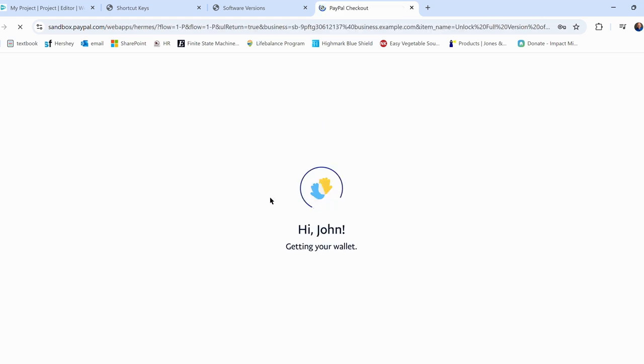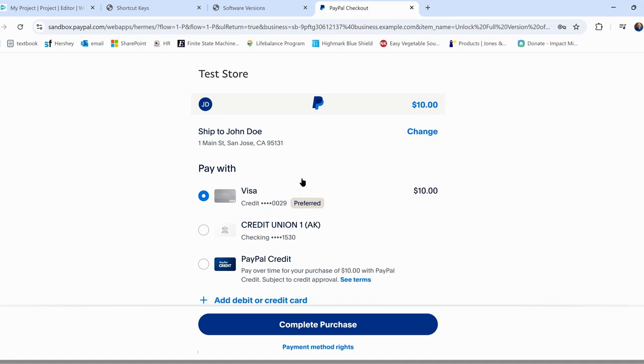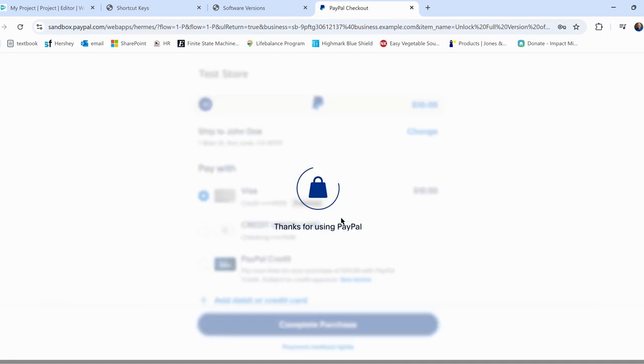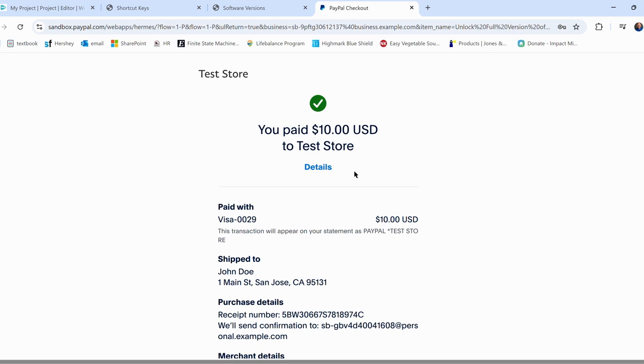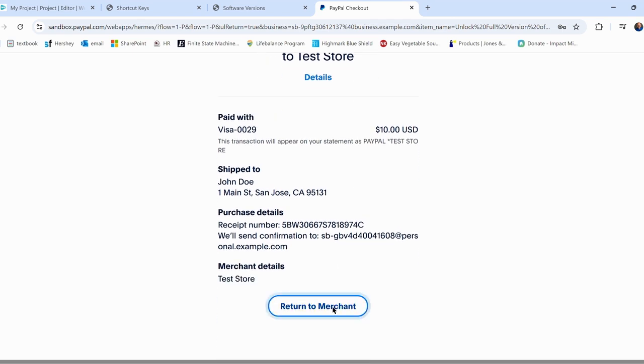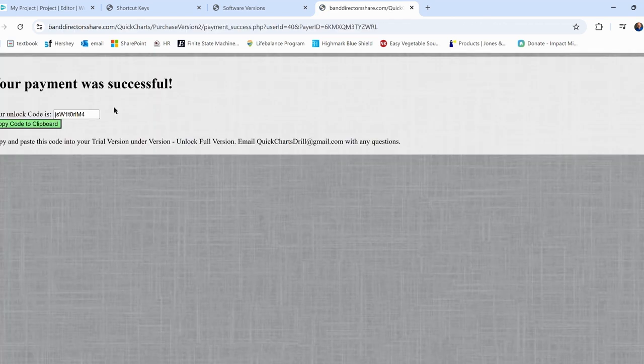So this is actually just a fake PayPal account. If you're a PayPal developer, they have fake accounts so you can see if your transactions work or not. So this isn't really happening. Well, here's what's going to happen.